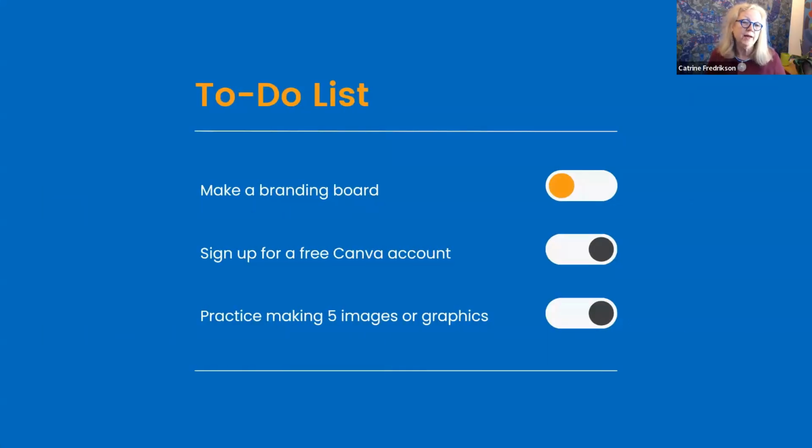We just looked at the demo. So if you're going to try this yourself, we suggest that you start to create a branding board or a style kit, and then sign up for a free Canva. The first month you can try the paid version, and then practice making 5 images or graphics. It's a good way to get started, and it really helps creating images and makes your social media and your printed material really pop and look good, as long as you stay with your brand.